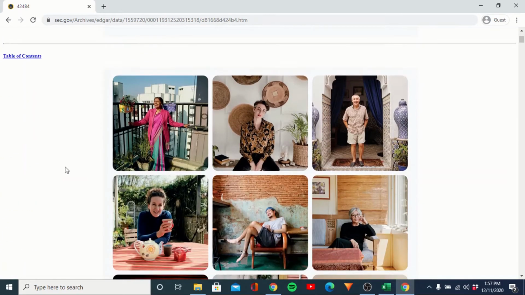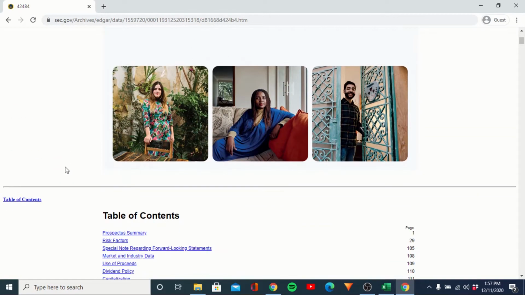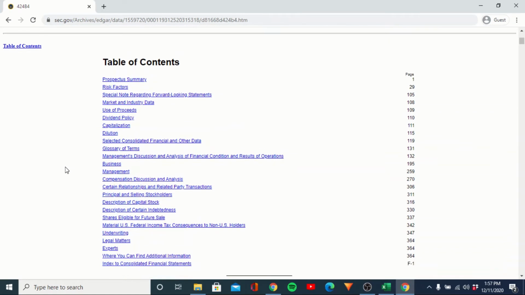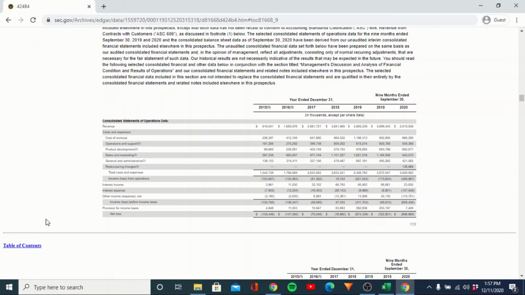But what we'll do here is if we scroll down, definitely read through an S1 sometime. It's pretty interesting. A lot of information about the company, the industry, things of that nature. So definitely recommend it. But in the table of contents, you'll just scroll down and there'll be a selected consolidated financial and other data. This will be kind of high-level financial data. Should have the main three statements.